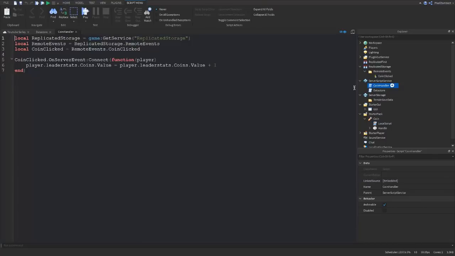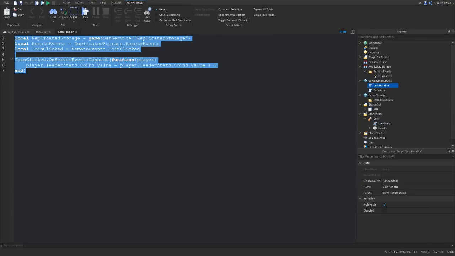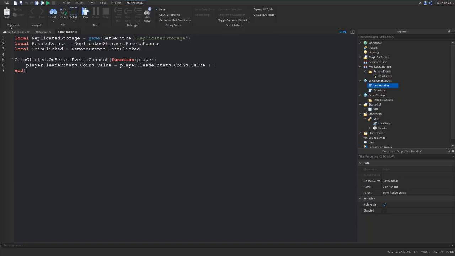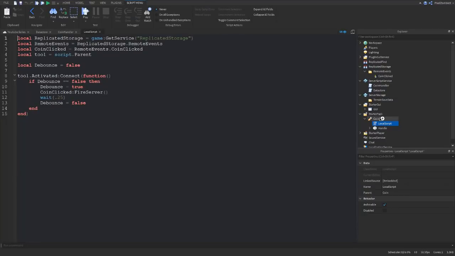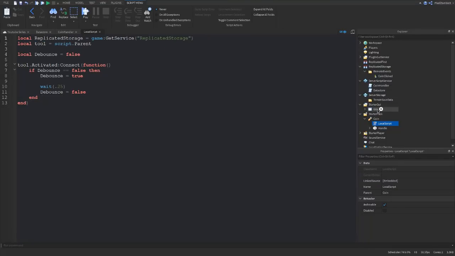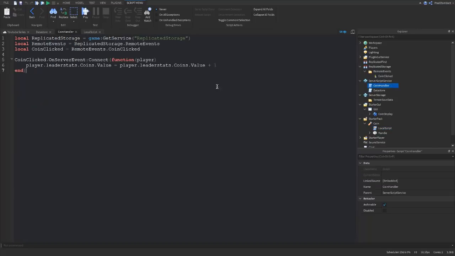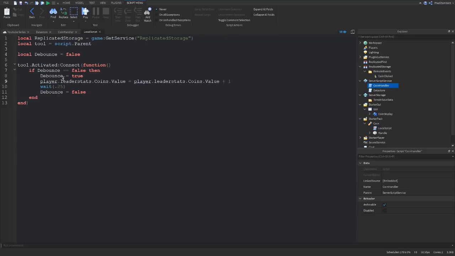I don't know why I decided to change the value of the coins in the server. We should be changing it in the actual coin here instead of just firing the server. So quickly, we're going to remove this line, coin clicked fire server, and remove these variables here so we don't get an error in the output. We're going to head over to coin handler and copy this line, hit Control X or Control C to copy it, go back over to our script and insert it.